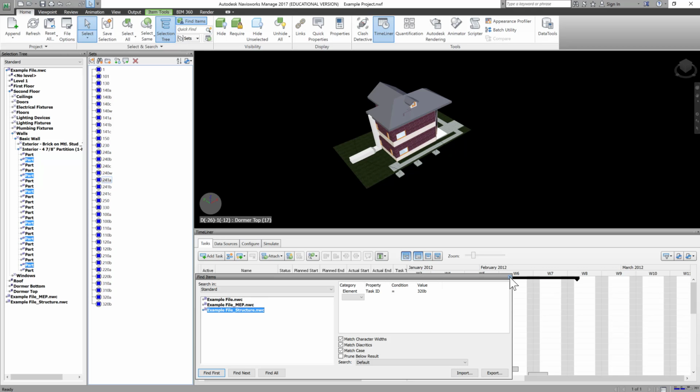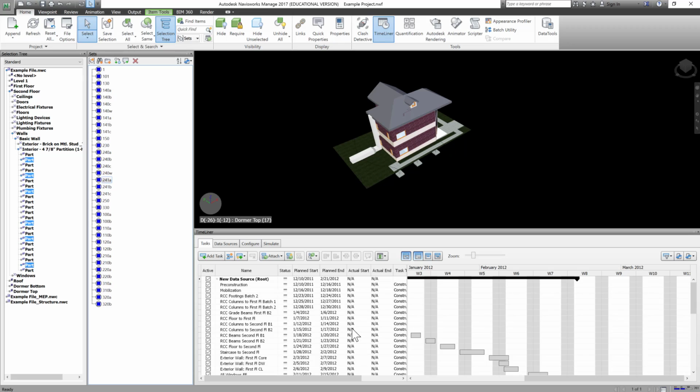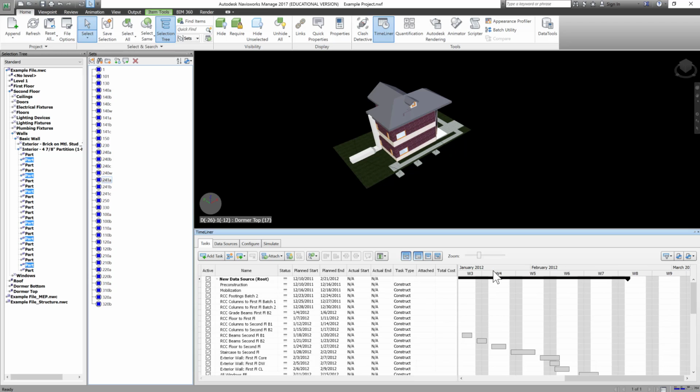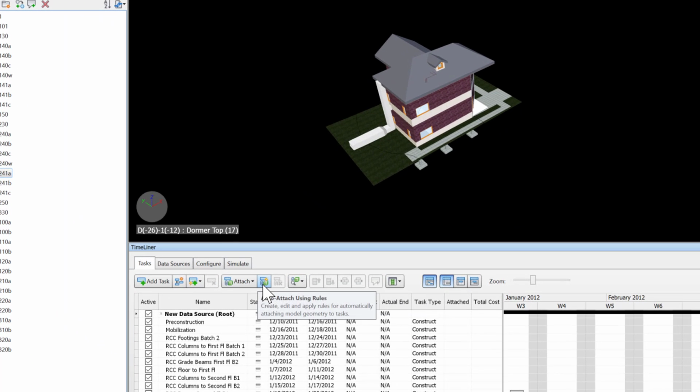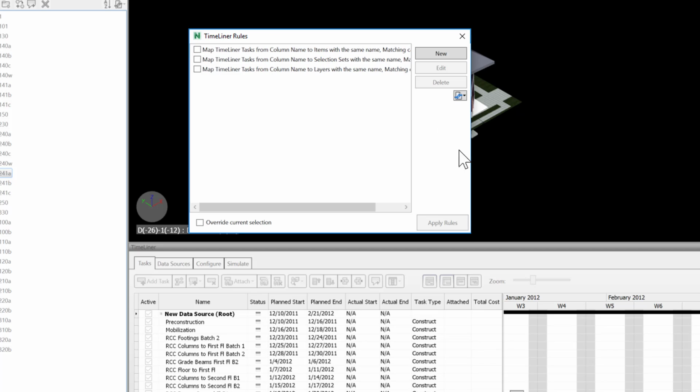Now once that is done, let's get rid of this find items window. We have imported the CSV schedule and we have created sets. Now let's combine these two, so we don't have to go one by one and select. Let's expand this and go under attach. Near attach there is a tool called auto attach using rules. Click on that, and it gives you certain rules. Based on these rules, it will automatically connect these sets to these timeline items.